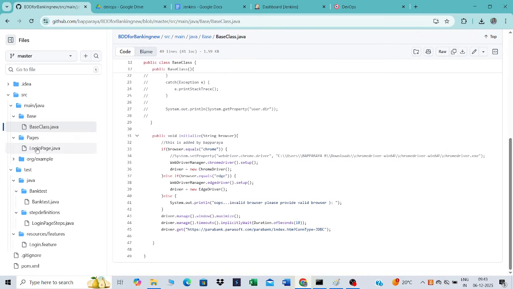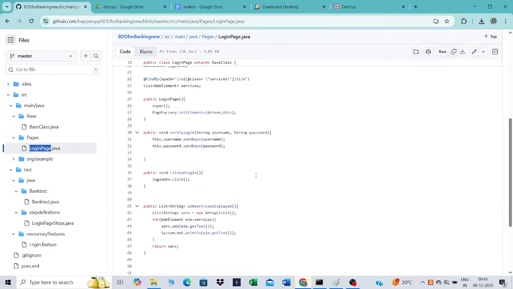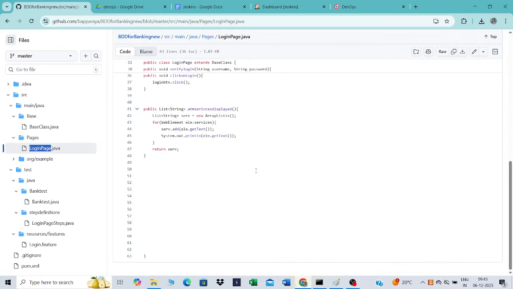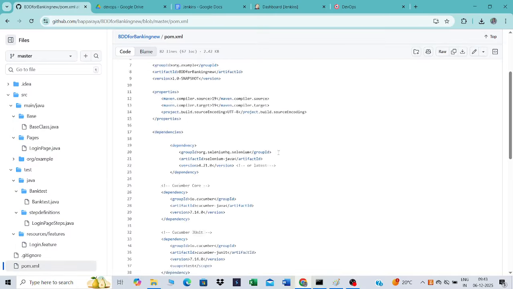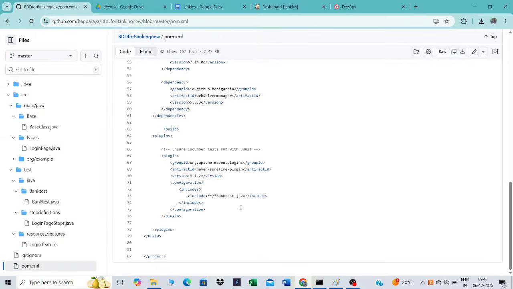And we do have a page class, which is responsible for locating the elements and the action classes for that particular page, whatever is necessary. Okay, so then comes the pom.xml file. I have added all the dependencies here, and here I do have a Surefire plugin which is responsible for running the test runner class.